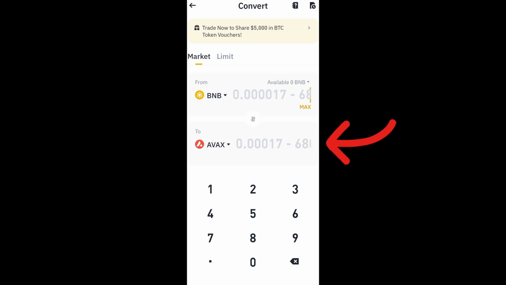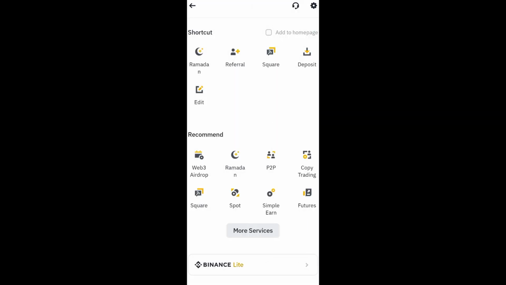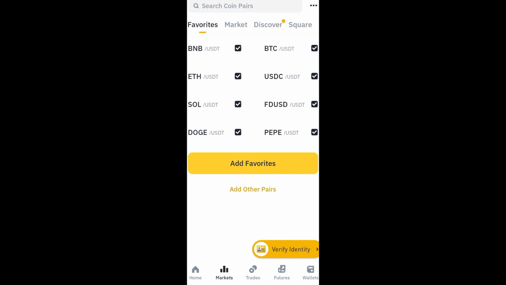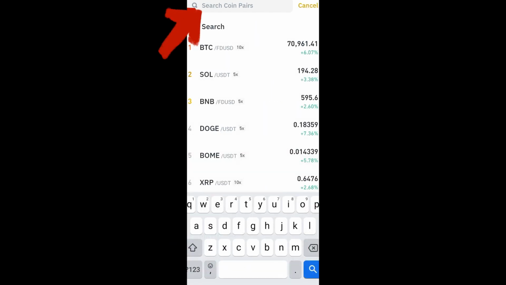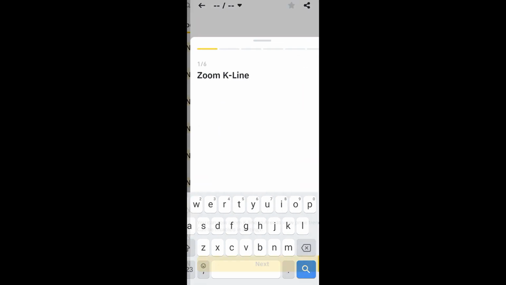Now, for the tokens that cannot be converted, what you're going to do here is you just have to simply go to spot trading option. So where can we find it? You just have to simply go to markets, and then here you have to go to the search bar and then kindly type BNB USDT.